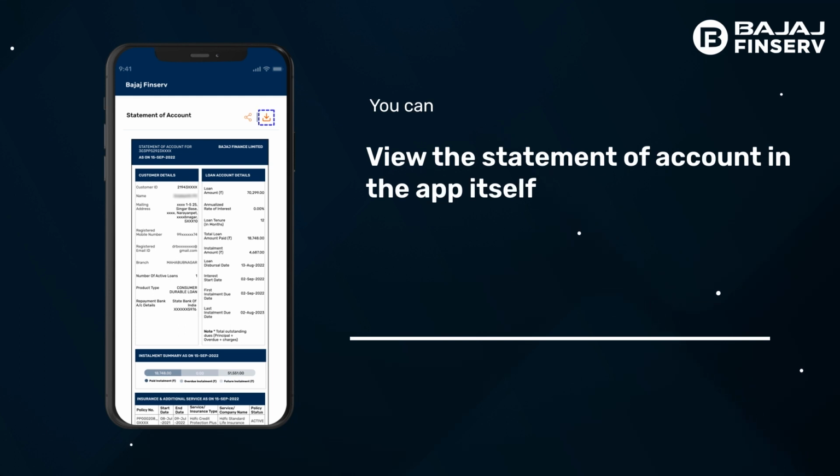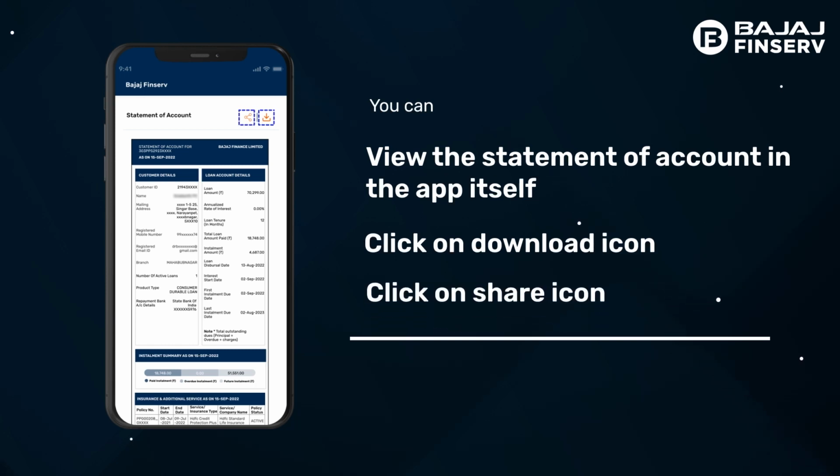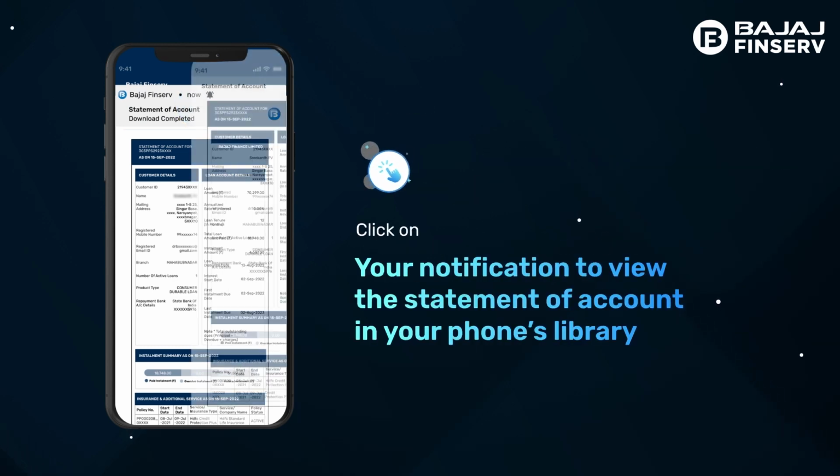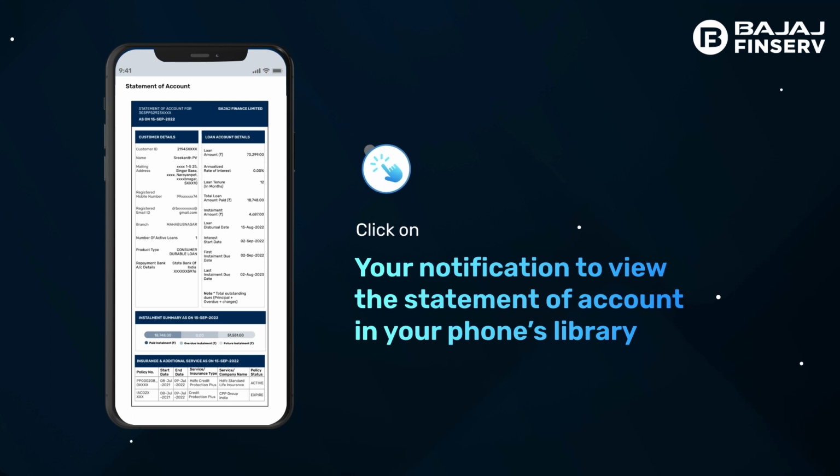You can also download it by clicking on the download icon, or you can click on the share icon to share it with someone trusted. Click on the download successful notification to view the SOA in your phone's library.